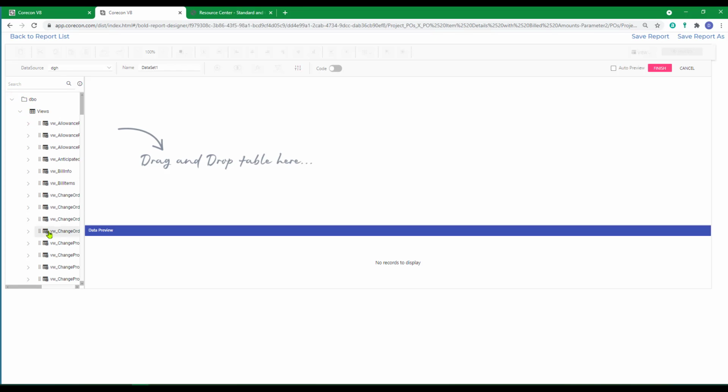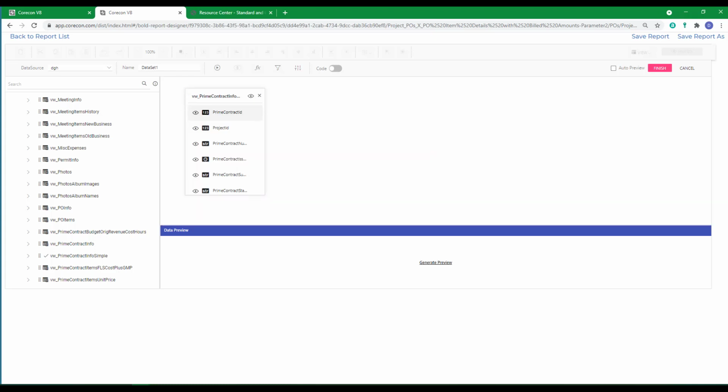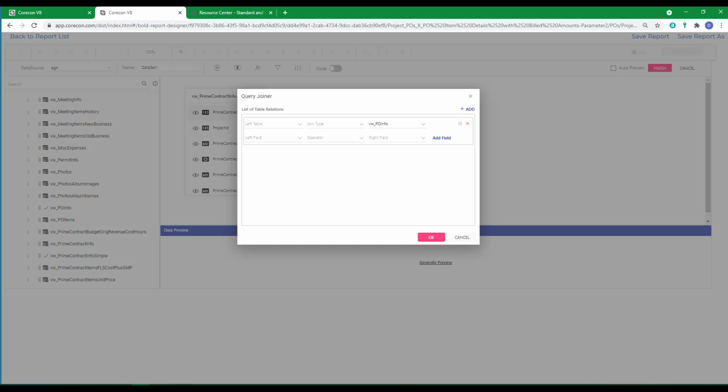The first one we're going to add is the Prime Contract Info Simple. We're just going to drag and drop that view into the palette. And the second view we're going to add is the PO info. We're just going to drag and drop that into the palette. When we do, we need to make the connection between these 2 views using the query joiner.